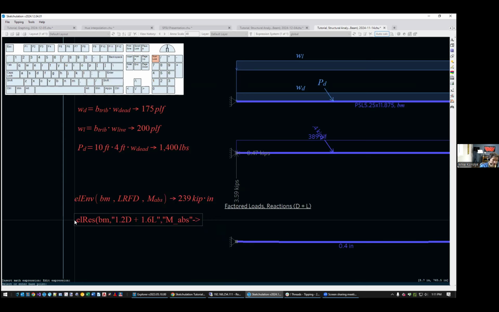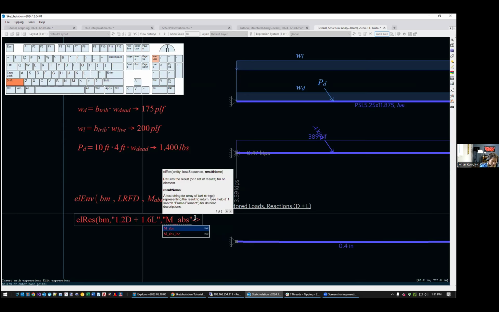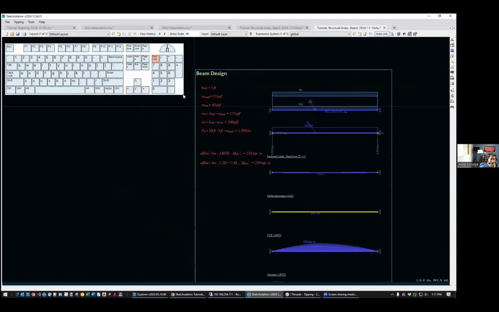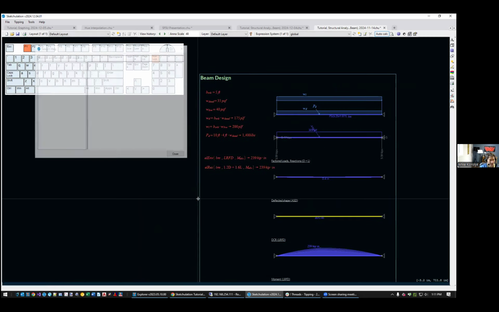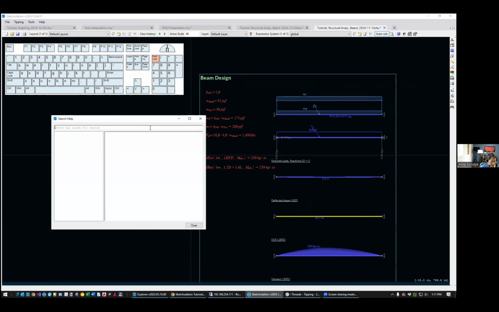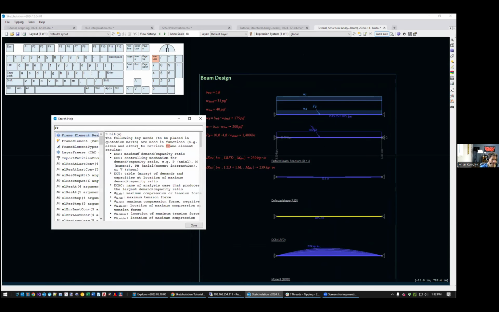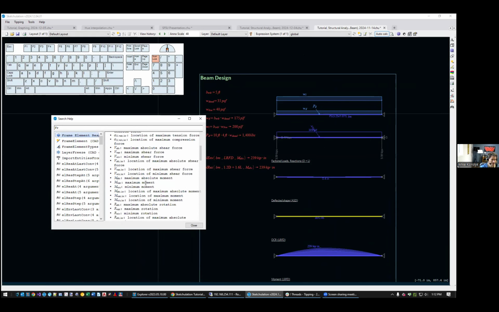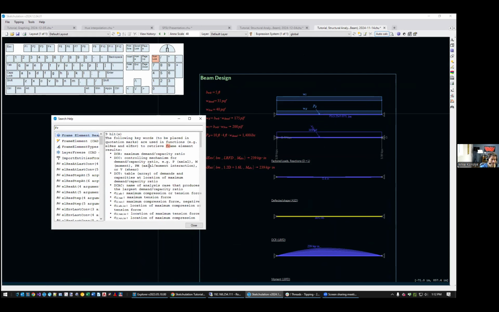So we can query these results and work with them separately if we need to. Also, a reminder that if you can't remember what result types there are, what those keywords are, you can bring up the help menu with the F1 key and start to type frame element, and then you can see all of the different keywords that are available to return whatever result you might be interested in.